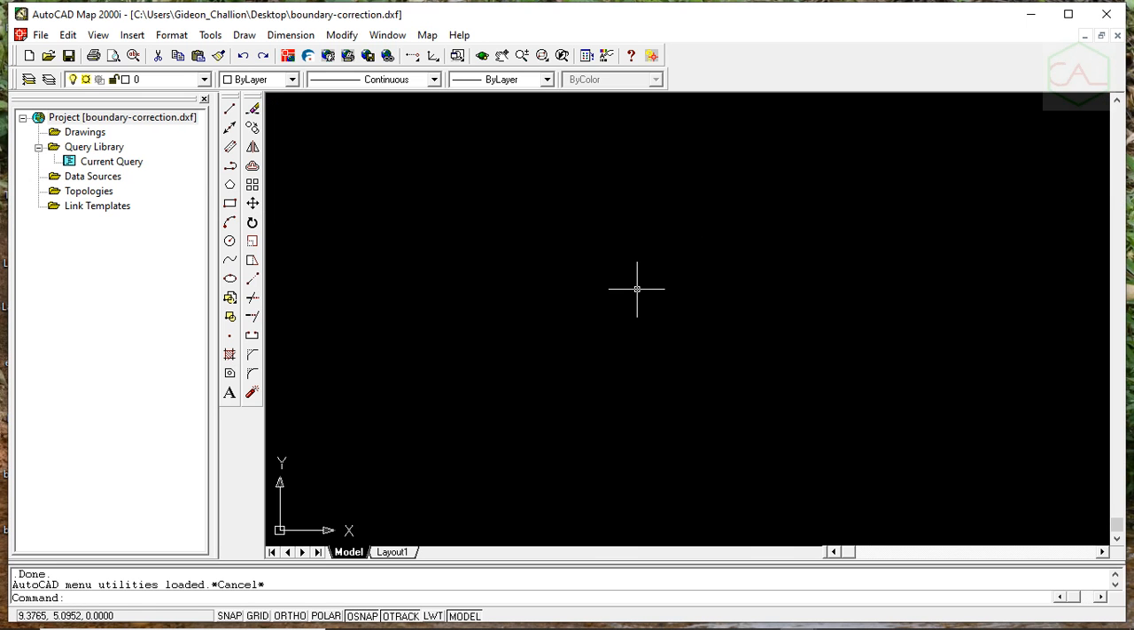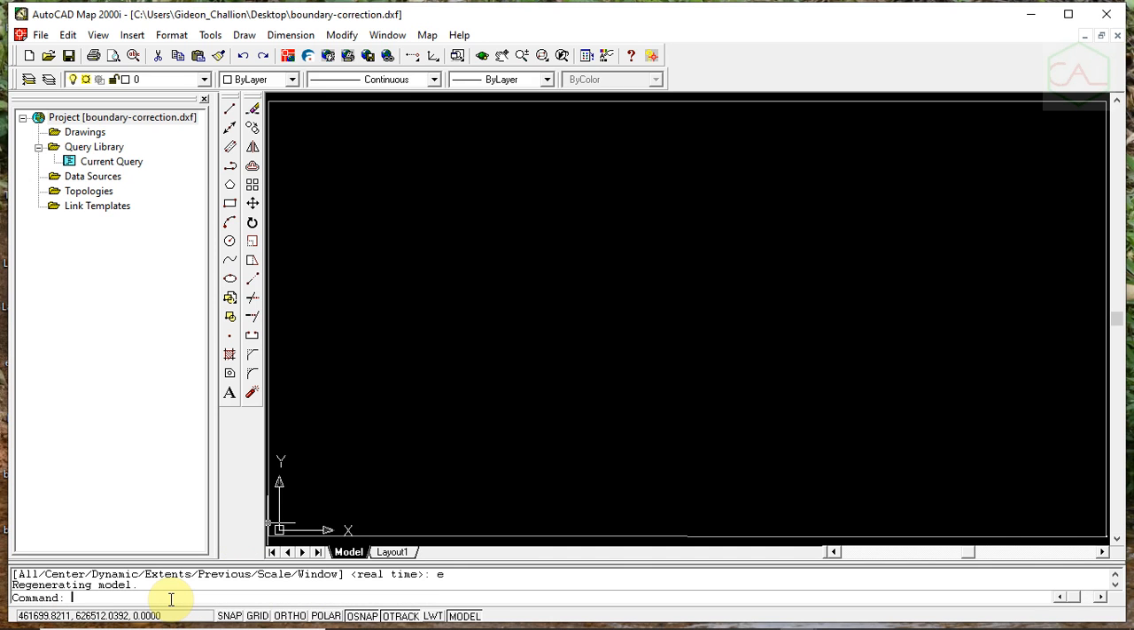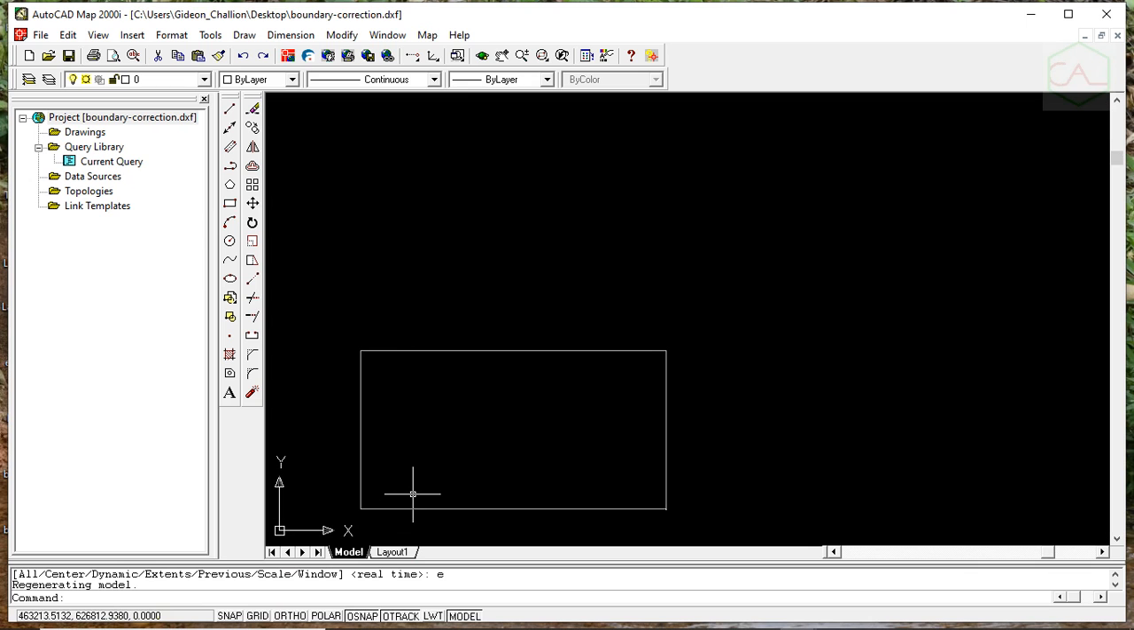Then now we say, if you can't see it, how do you see it? It's not appearing. You now press Z, you enter. When you say Z, enter, Z means zoom. You look at here, it will show you all, center, dynamic, extent, previous, scale, window. What you want is extent. You press E again, enter, it will appear on the window.